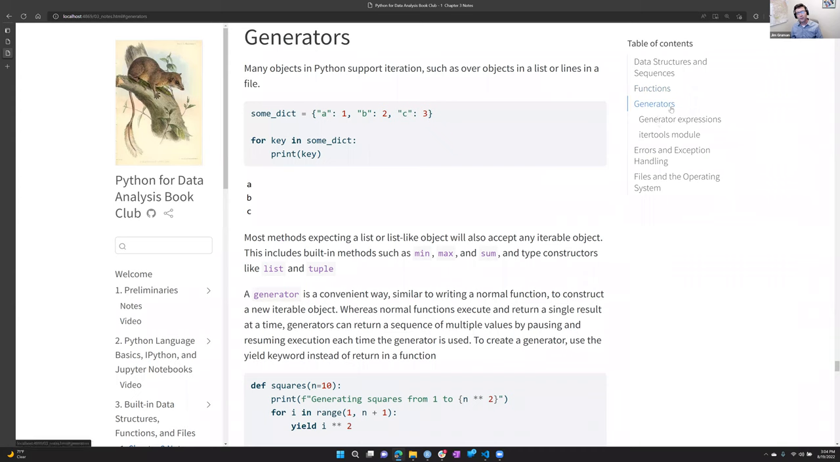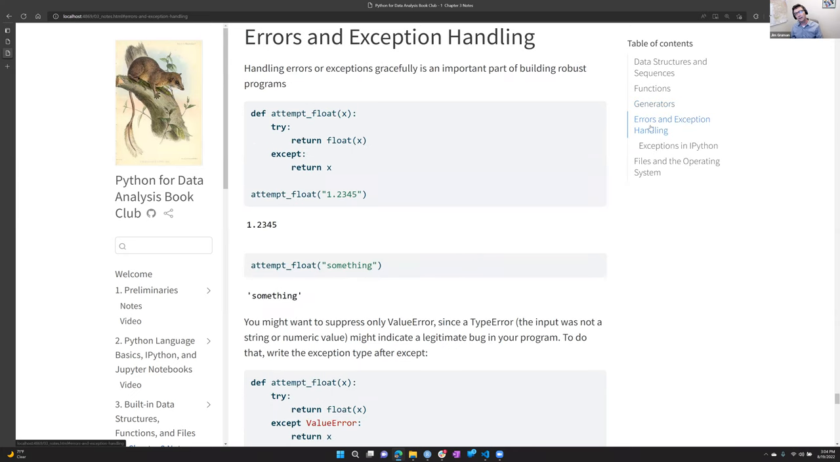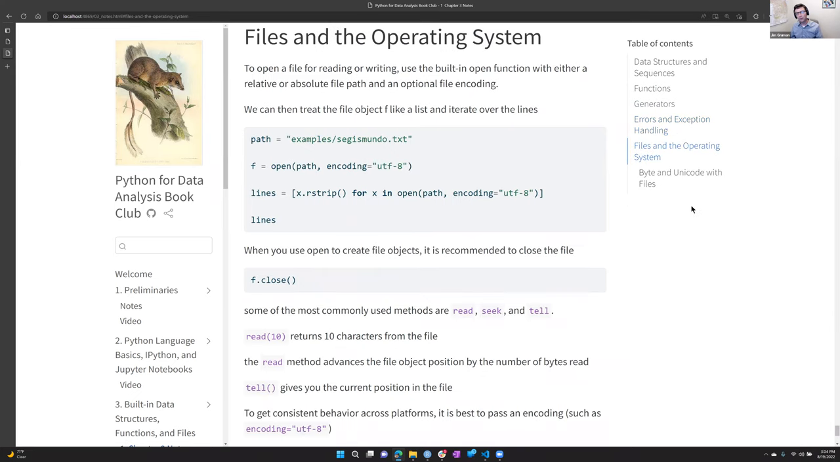We'll talk about generators just briefly to iterate across those lists, some comments on errors and exceptions, and then a quick blurb on files and operating system. So we've got a little less than an hour to walk through. I guess these are kind of foundational stuff, kind of things we need to know before we dive into the data analysis pieces.